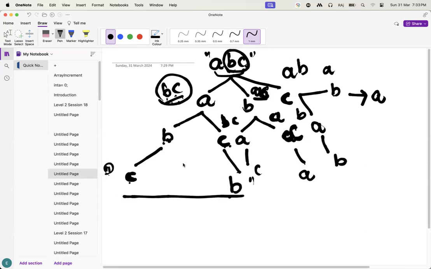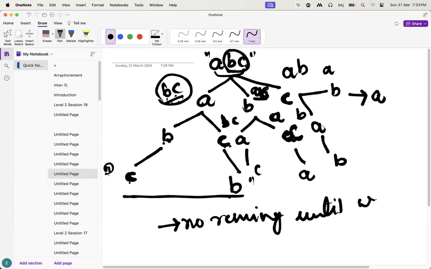We have to continue as long as there are remaining elements. Until there are no remaining elements, we need to continue.